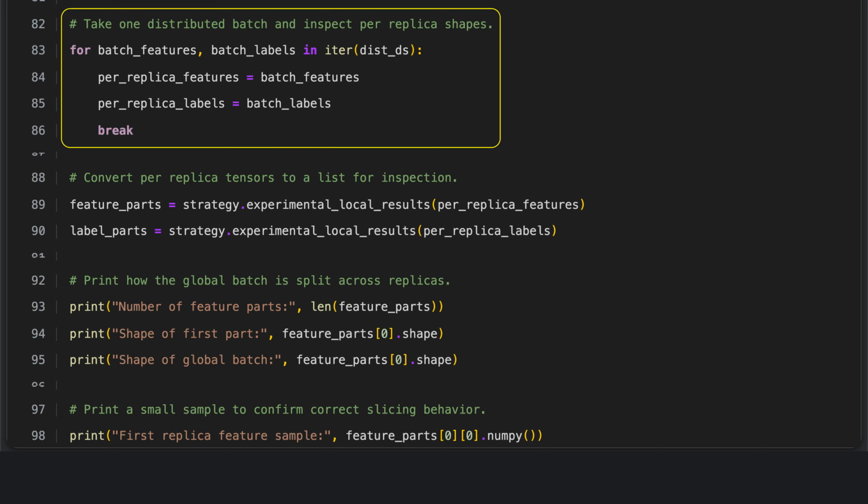We iterate over the distributed dataset only long enough to grab the first batch of features and labels. These are stored in variables that hold the data for each replica, allowing us to see how the batch is split across them. A break statement then stops the loop immediately, so we only capture and inspect this initial batch rather than processing the entire dataset.